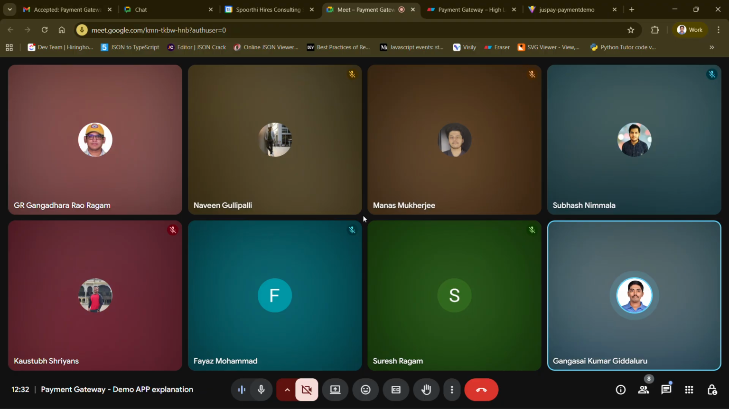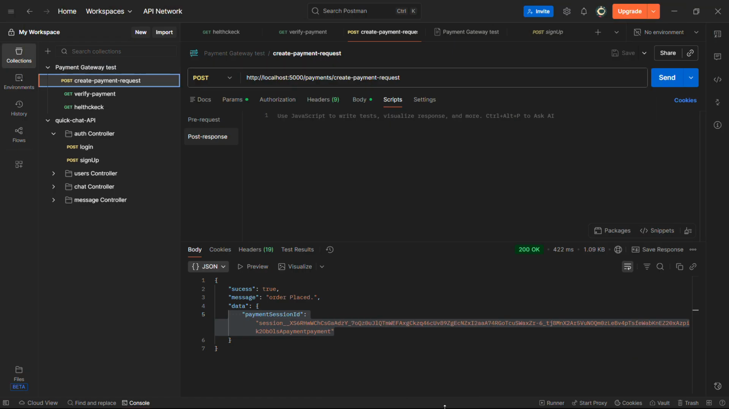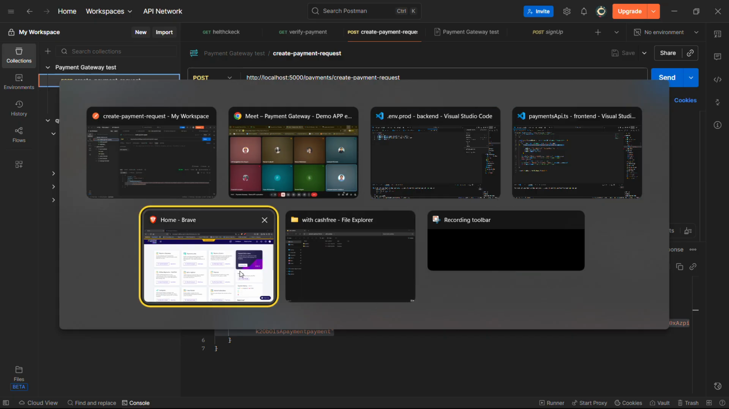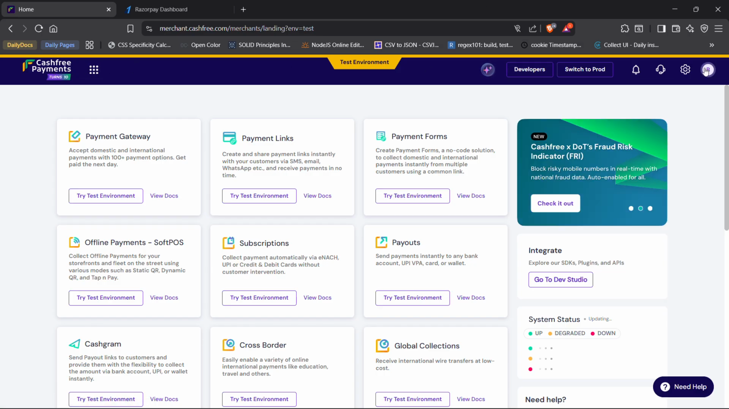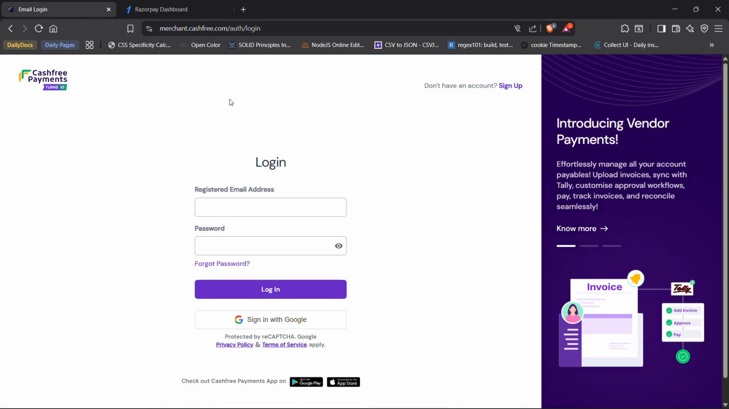GR, can you do the panel account creation for Cashfree as soon as possible, because sometimes it can take 1 day. Maybe I am lucky; whenever I created one, it took only 20 minutes to activate the account. Can you show the exact process? It's a normal account creation process. I will try to create a new one.